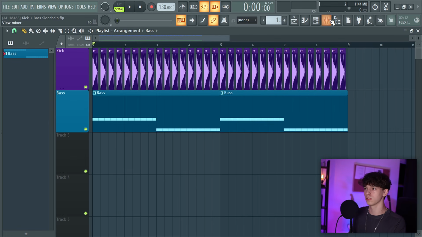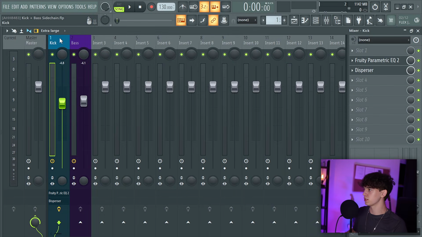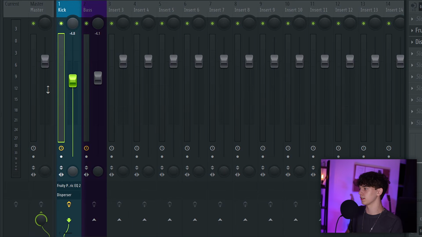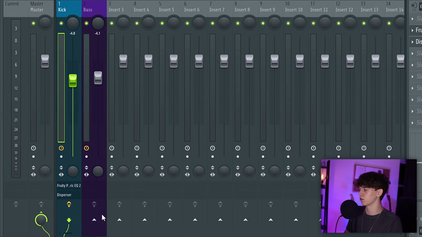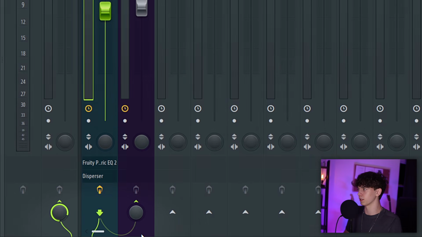Just a very simple pattern for the example. And what we're gonna do is go to the mixer here. As you can see, I've color coded the kick and the bass. It's extremely simple. All we're gonna do here is select the kick, and we're gonna go down to these little arrows here. These are the routing arrows. We're gonna go to the arrow where the bass track is, then right click it and select sidechain to this track. You'll see this little cable going from the kick to the bass.